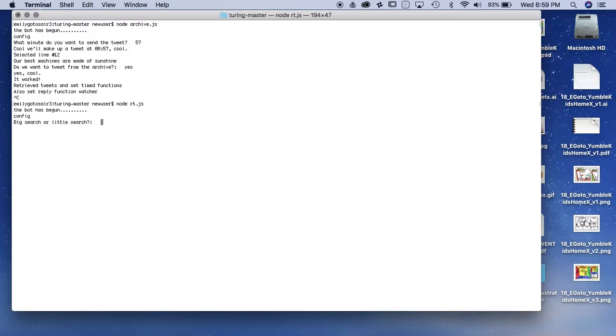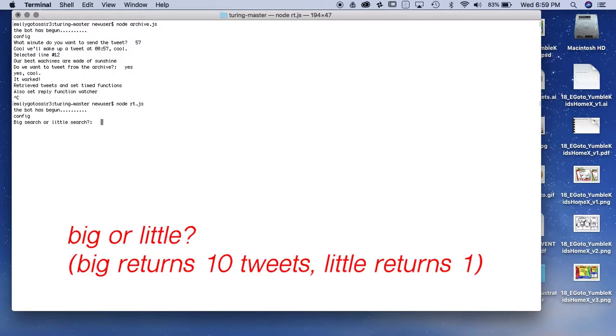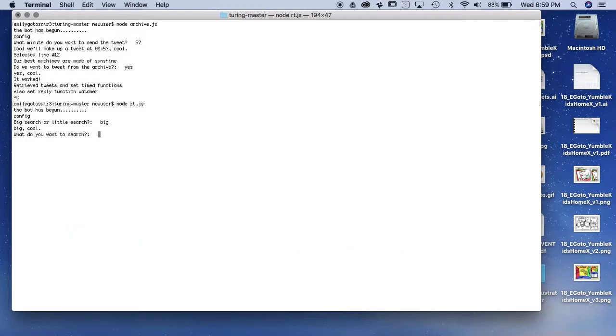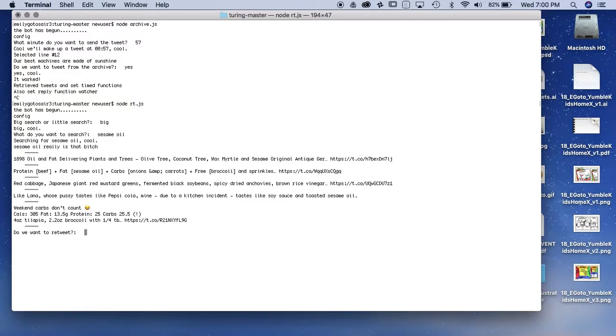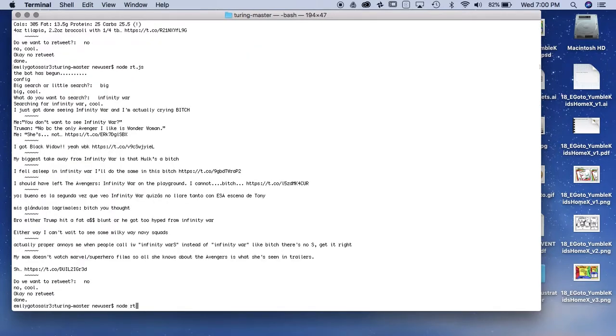The other program is node rt.js. You want to start with a big search that returns 10 different search options. This is so that you can narrow down your search once you find out whatever terrible thing it is that you're specifically looking for. This bot is meant to sort out combining with your keywords and the filters that I've put on to sort out specific sexist things. Then you can decide to retweet it or not.